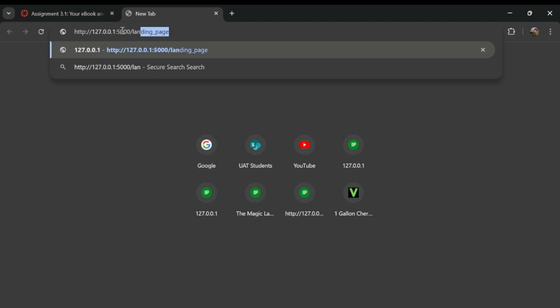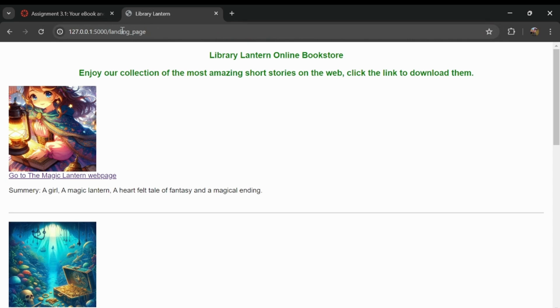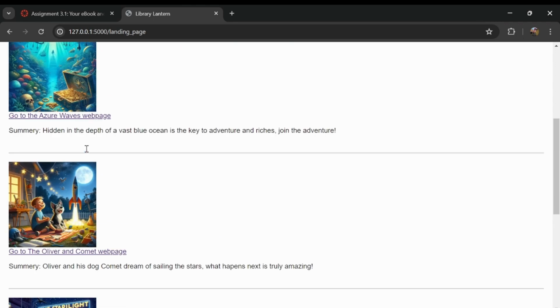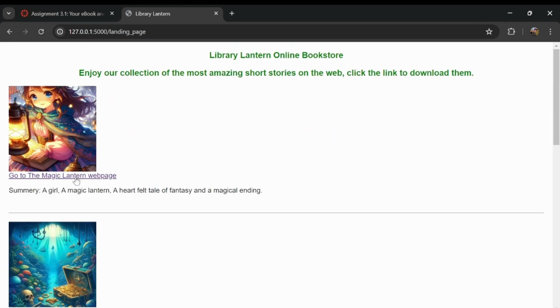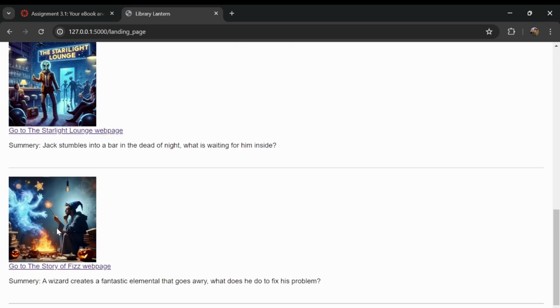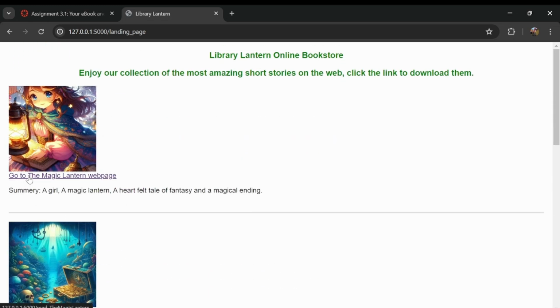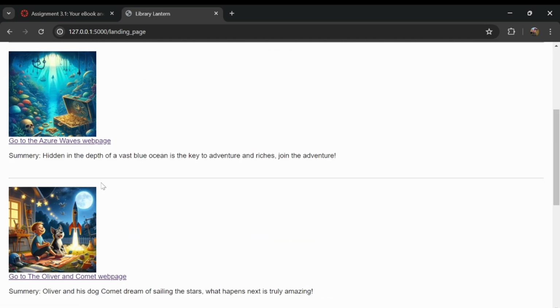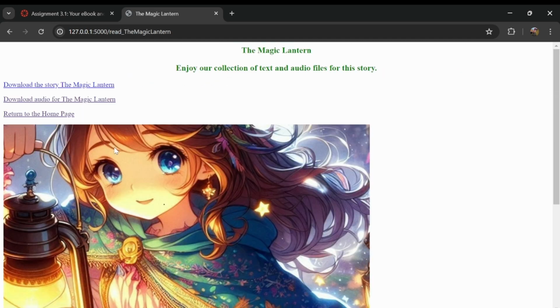And here is the landing page for my assignment. The front end is a library bookstore, and basically it has 5 different stories you can choose from. It gives you a picture, and it also has a link to each web page, and it has a summary of what the story is about. If you click on the link, it gives you another page.